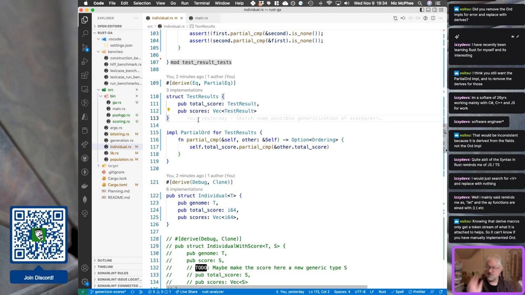And then I don't remember if this was here before or not. But I think we did this yesterday morning. I don't remember for sure. We implemented or added a test results that was a single test result, which was the total score, and a vector of test results, which were the individual scores. And, you know, thinking about this now, this is potentially not really right.